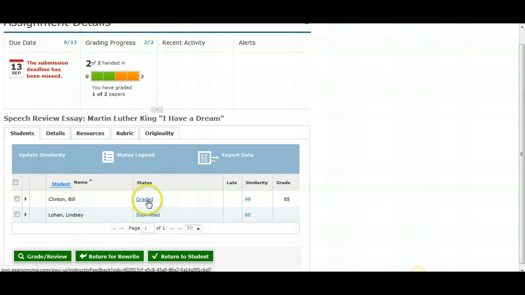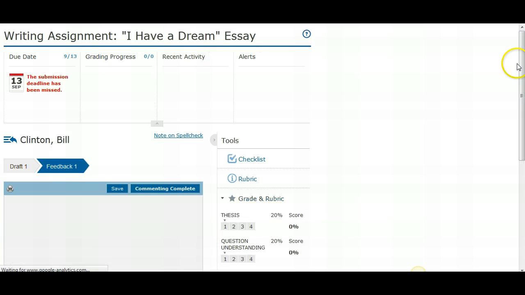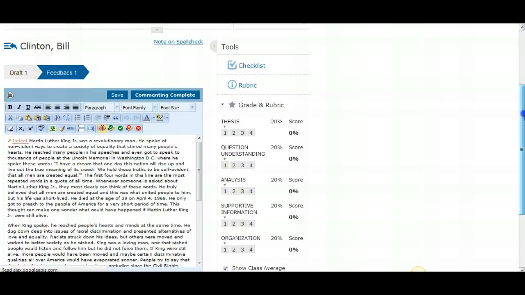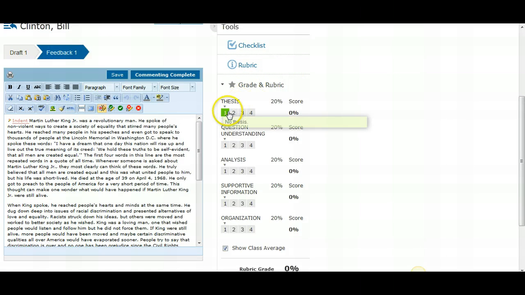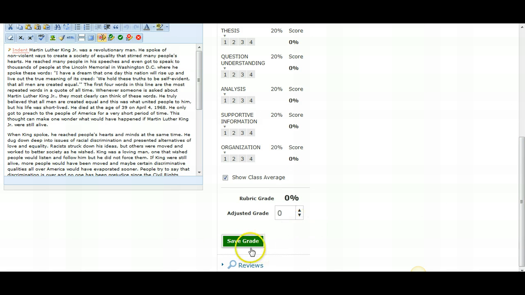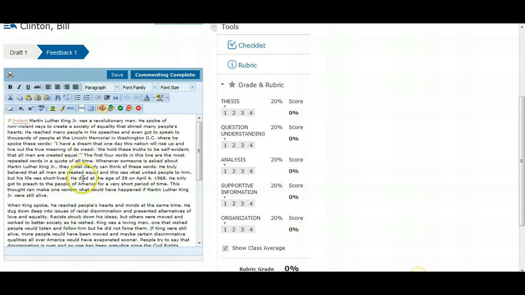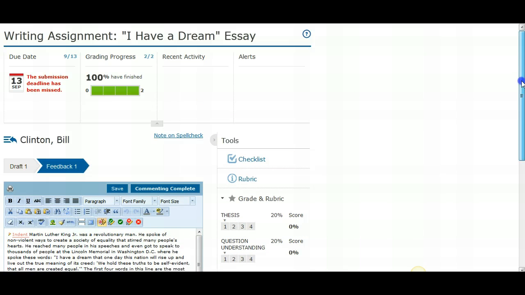And then you can actually click right on there. And then you can actually see the rubric over here on the right side and hover over 1, 2, 3, and 4 so you can recall what those are, and you can show the class average if you'd like. You can adjust the grade right over here and save it and then return it back to the student. We've got some commenting tools within this writing space, and like I said earlier, you can have your students do an originality check through Turnitin right within the lab before they turn in these writing assignments.